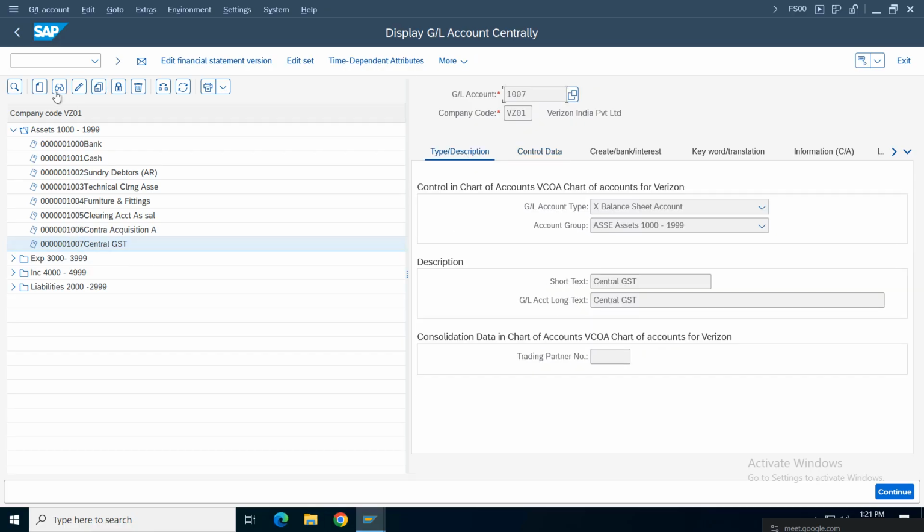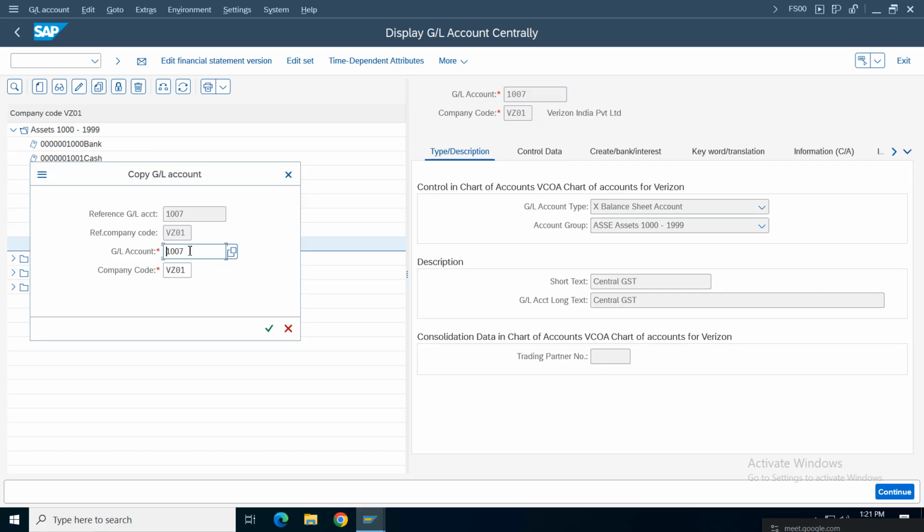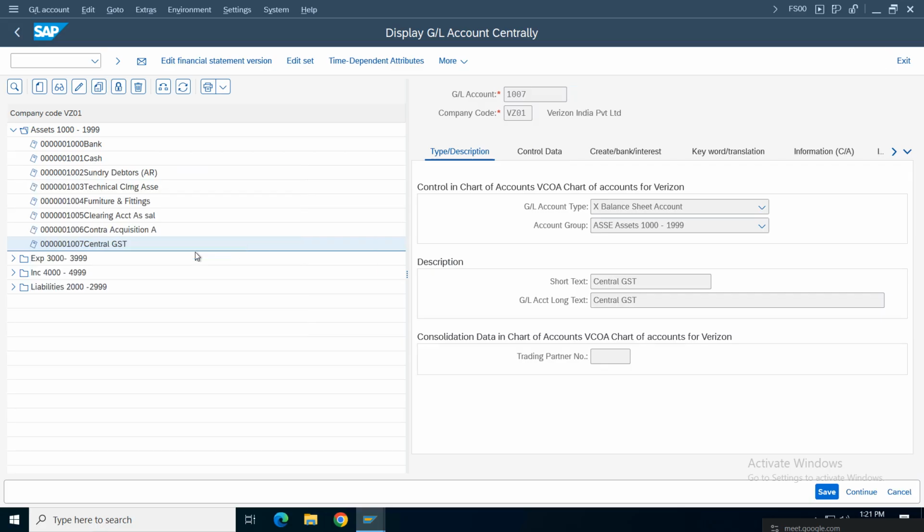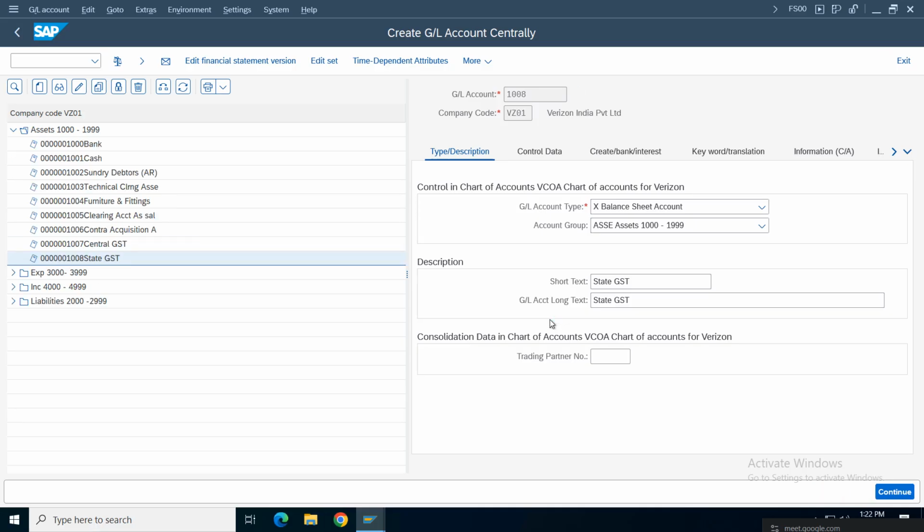Now copy the same thing. This is for central. No, it's state GST. Function insert. Where is function insert? GST. So this is your state GST. Okay, this is also save.